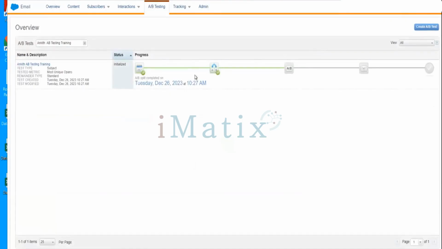Since we have given 1 day, whatever the test is, we have to wait for 1 day until this progress bar reaches the end. We need to give it some time.